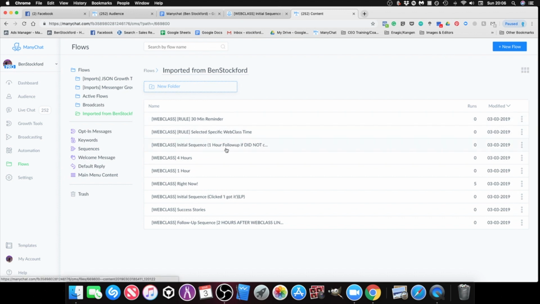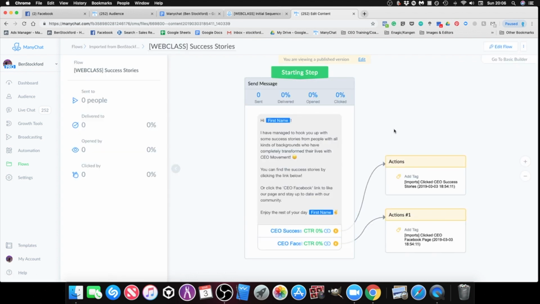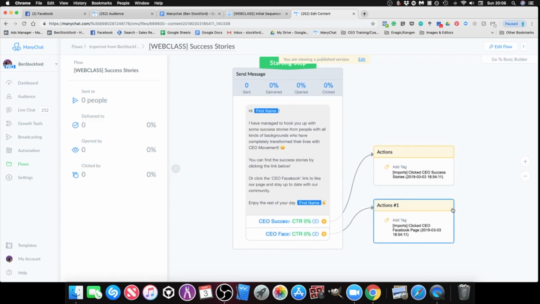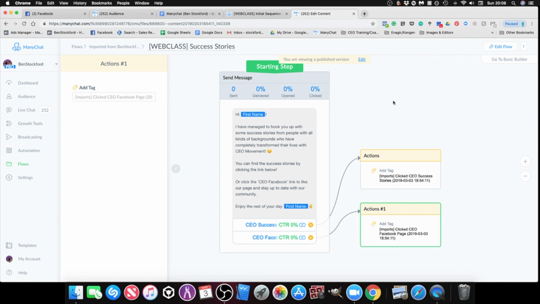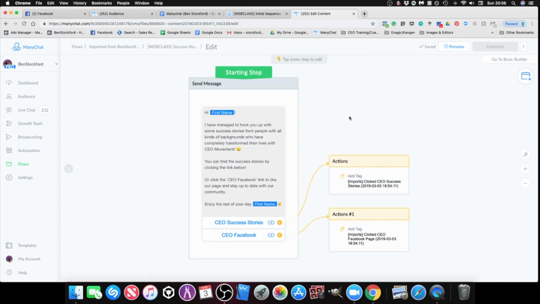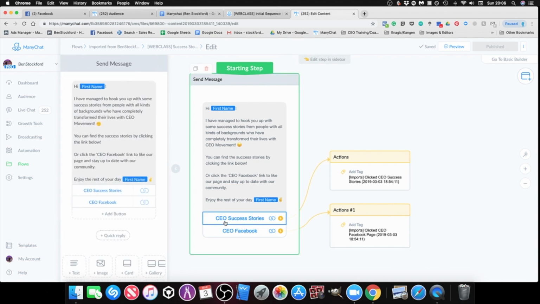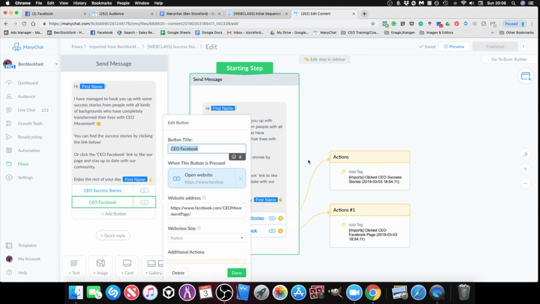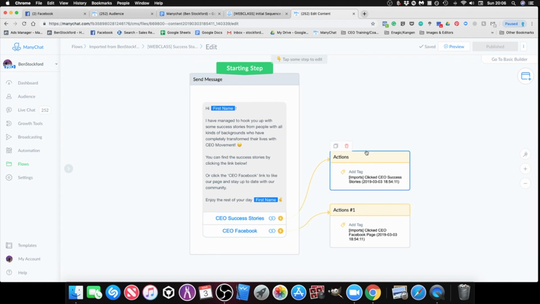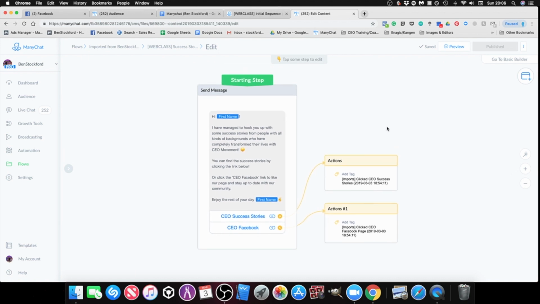Flows, and then the last one, success stories. Again, this should be all filled in. If not, go back to the document and make sure it's the same as mine. Make sure to click edit if you need to edit any of it. And again, these success stories and Facebook page link should be automatically there.